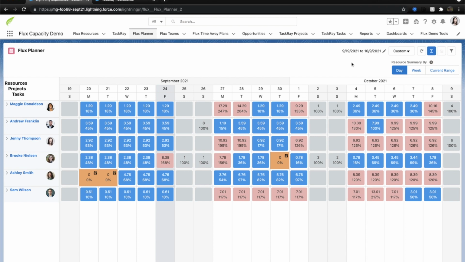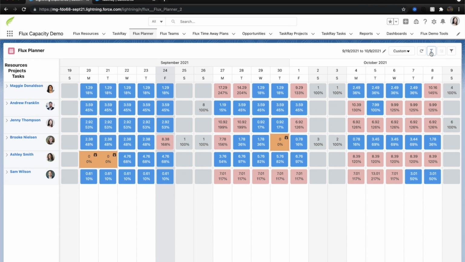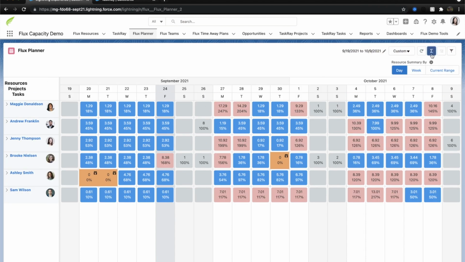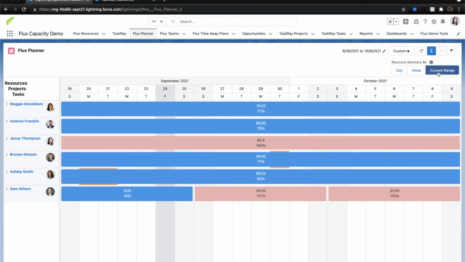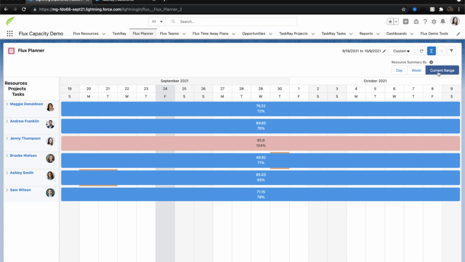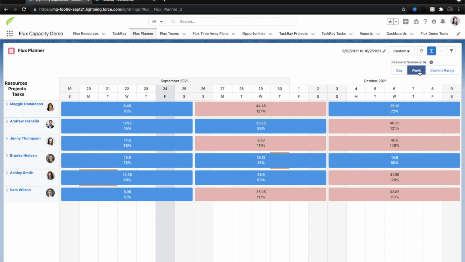The next set of settings beyond date range are summary settings, and this can be toggled on and off using the summary icon here. The resource summary by is either specified at a day level, a week level, or the entire current range. Toggling between these options will change the range at which calculations are performed.